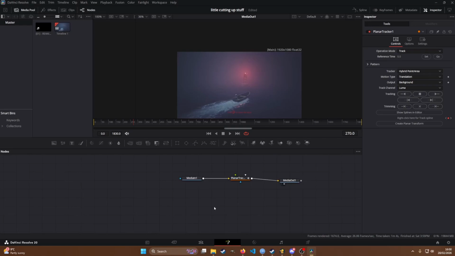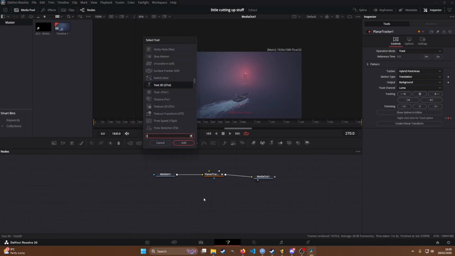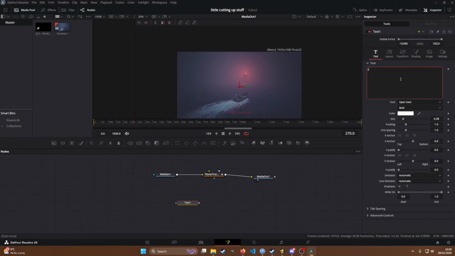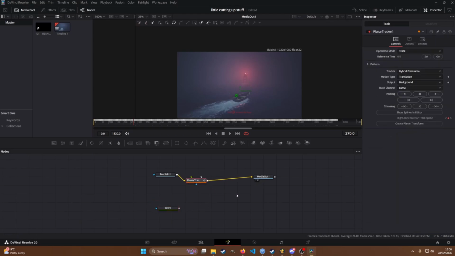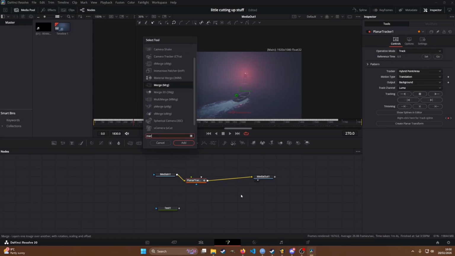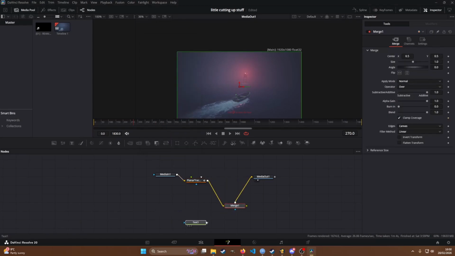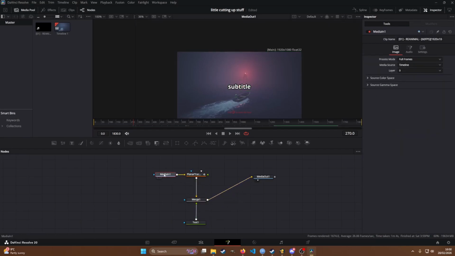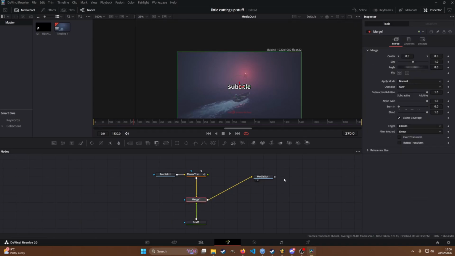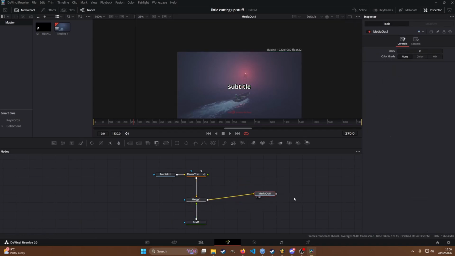So we're just in a normal, we're not highlighting anything in the node tab. Shift Space. I'm going to grab a Text Plus, let's say, and then subtitle. Just give that some shading. So, and then we want to have that come into a merge, right? So that it comes into the output. So that basically merges the output from this into the text, which goes here, right? So then everything comes into the Media Out tab.